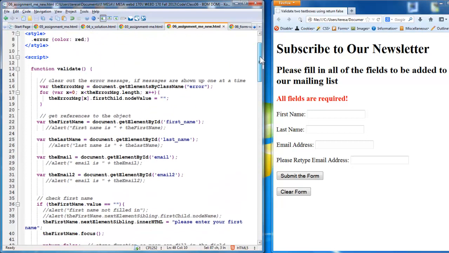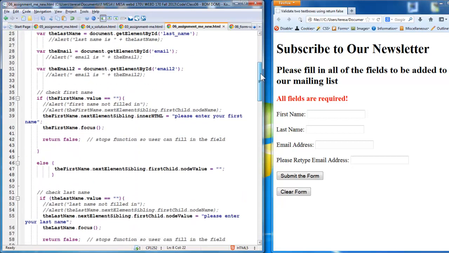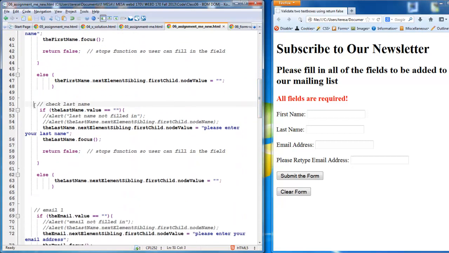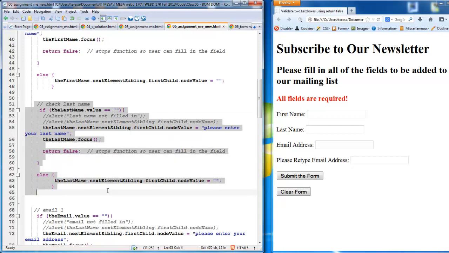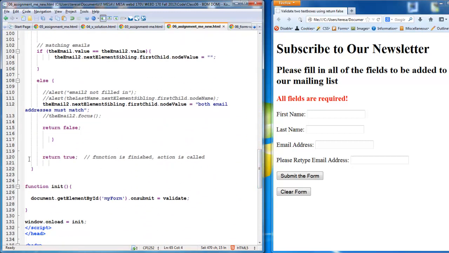But I'm also clearing the error message out at the very, very beginning. Because if I don't, if I go back and forth, up and down, it won't clear it out on the bottom because it reads from top down. All right, so here's my second if block. I'm checking the last name. All right, if there's a problem, I return false. Else, then I clear the error message out if it had already been there. Ultimately, we have this return true at the bottom, which means that everything is filled in fine and the function is called, and therefore it's finished and the action is called.